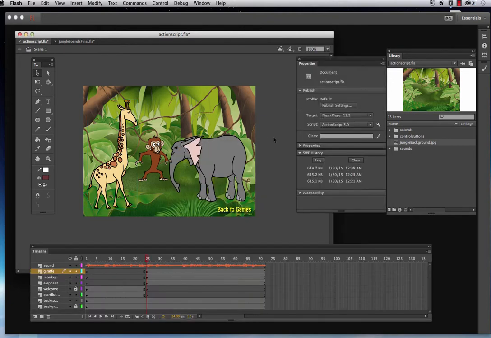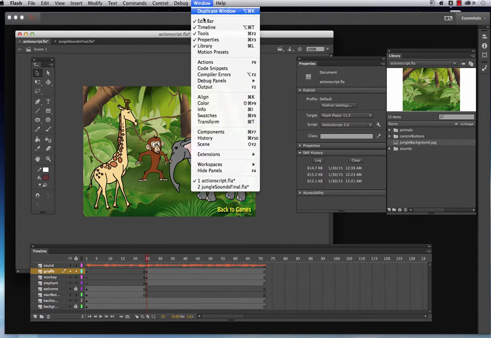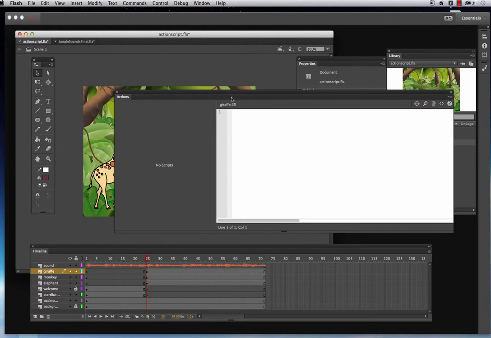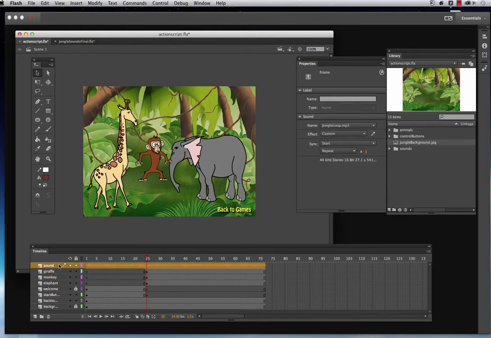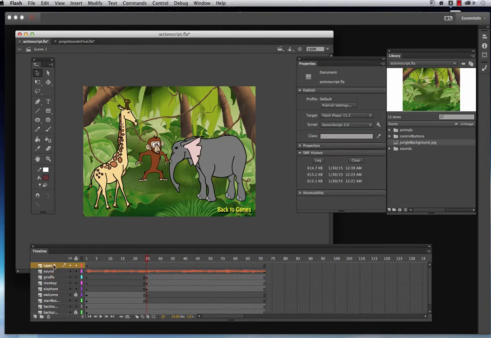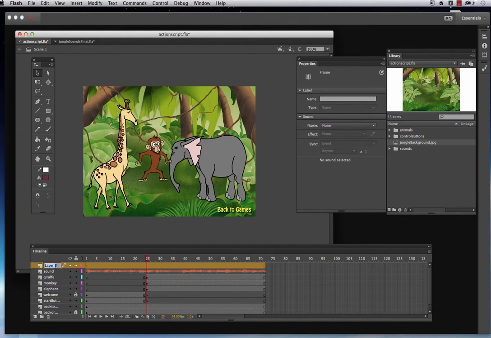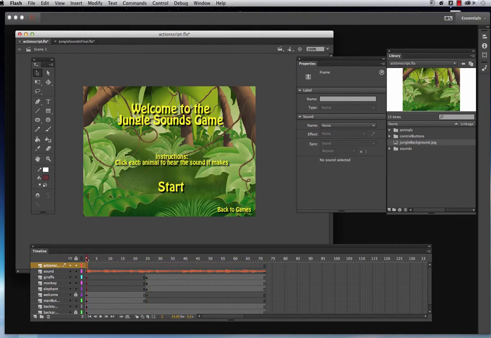So I'm going to put my first action script on. So I am going to go up to Windows and I'm going to open up Actions. And I'm just going to write stop. Before I do that though, I have to put in an action layer. So let's do that. I'm just going to call this action script. And make sure the first keyframe is selected.